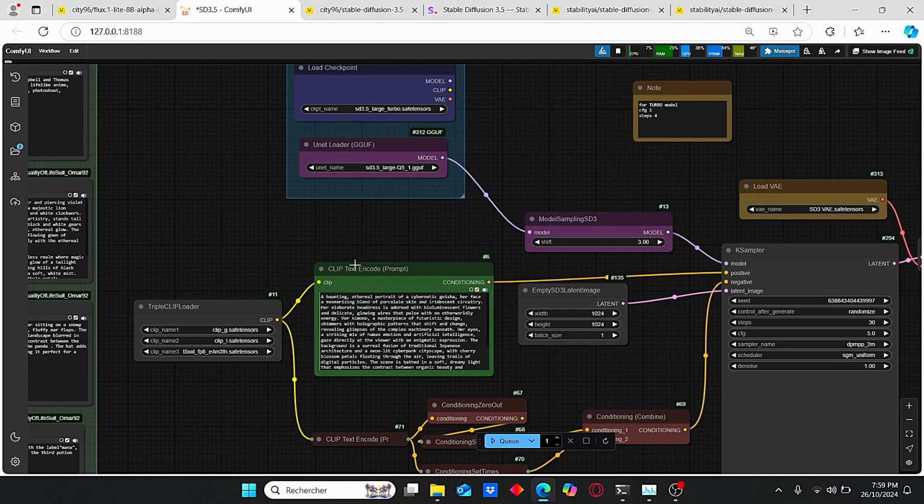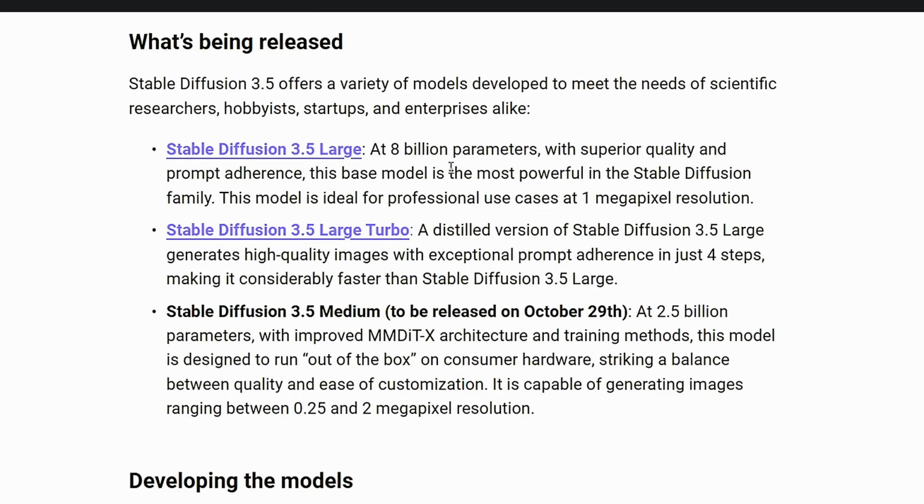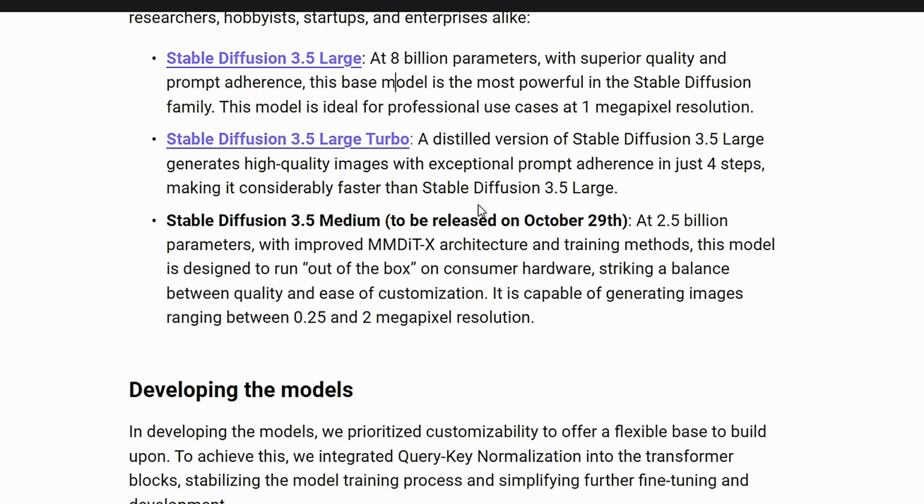In this tutorial I will show you how you can use the Stable Diffusion 3.5 model, which was released this week by Stability AI. We don't only have a large model but also a turbo version and a GGUF model which consumes less VRAM. If you go to their website, it is said that this model was trained at 8 billion parameters with superior quality and good prompt adherence, and it is also the most powerful model in the Stable Diffusion family. So it should be something very interesting.